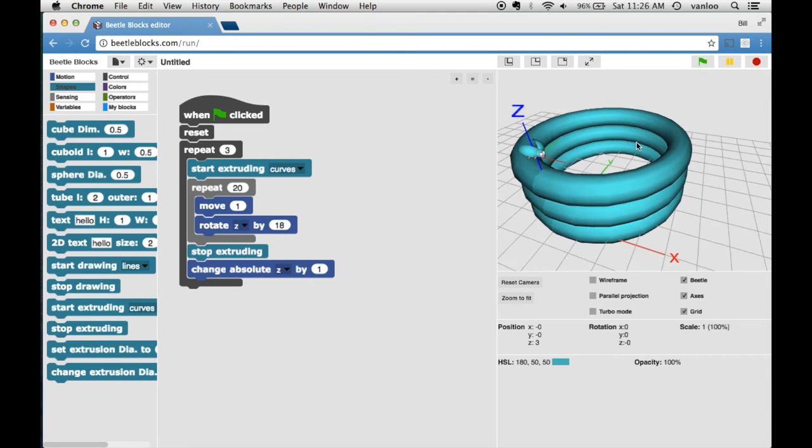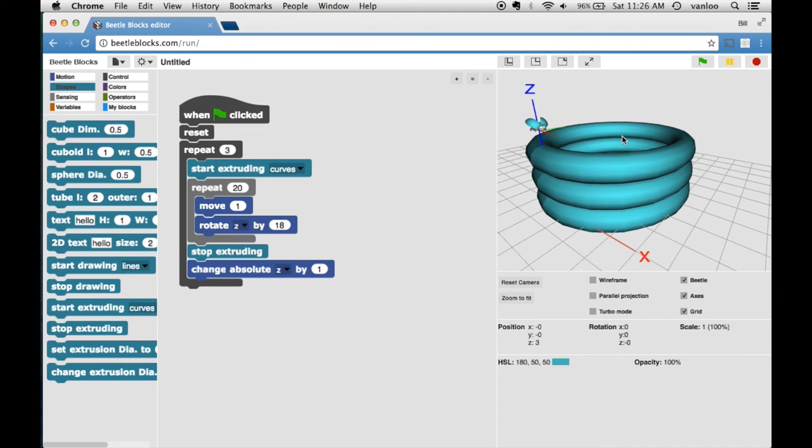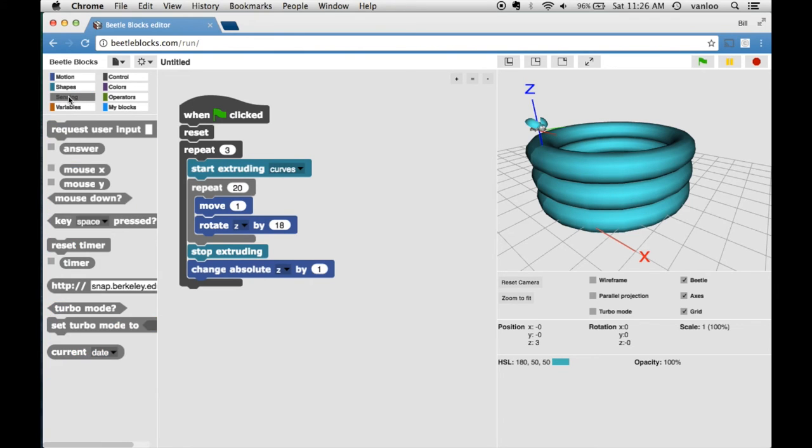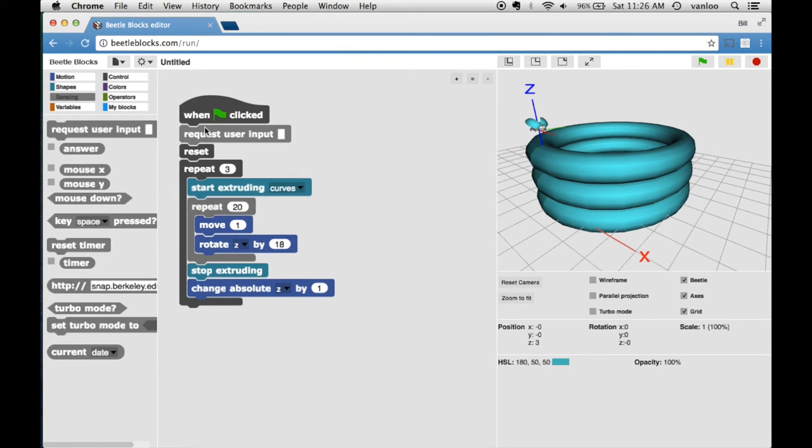Now, if we'd like to take this one step further, we can get some input from the person that's running the program. So instead of three layers high, our ring structure can be as many as we'd like. And we can do that by getting some input from the person that's running the program. Let's say that when the green flag is clicked, we'd like to find out how many layers this structure should be.